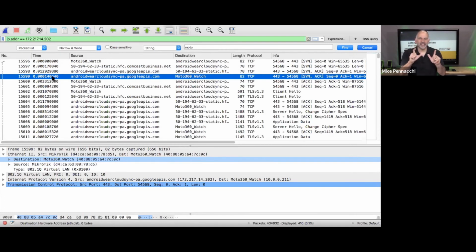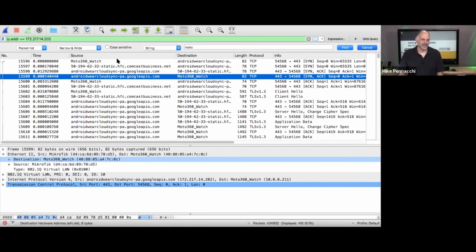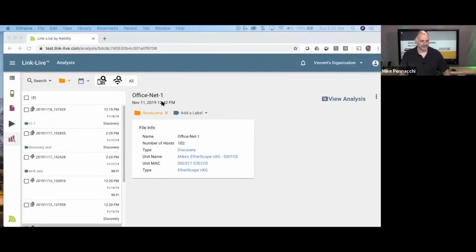So by being able to capture on both sides using a tool that has those taps, and then combining that with a tool that has a very high degree of accuracy when it comes to capturing the packets and is able to capture at 10 gig, now I'm able to see all this information that's going across. And then by combining that with my discovery information, what I had done is, we'll come over here.